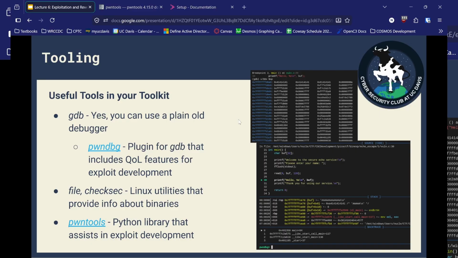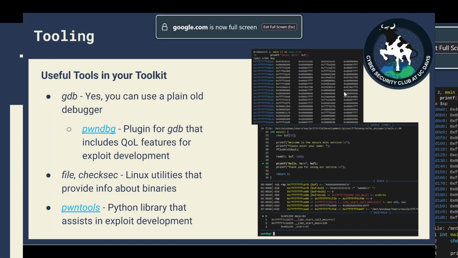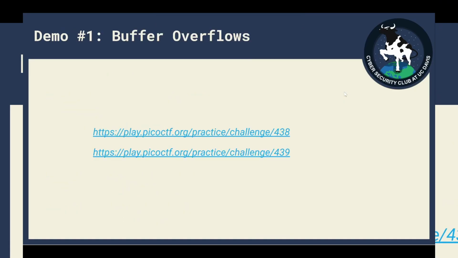All right, does anyone need a bit more time? I'm not expecting you to install them immediately, but does anyone need a little more time to look at these before I start exploiting? All right. Let's start demonstrating buffer overflows.